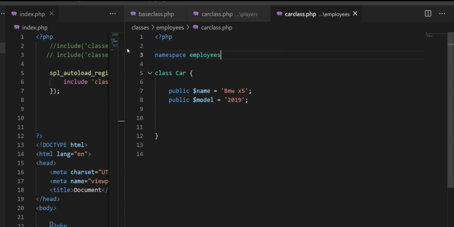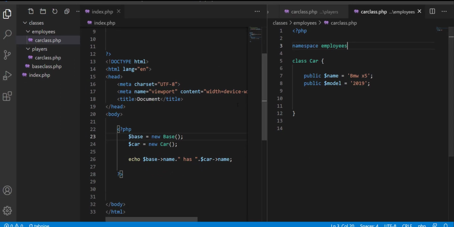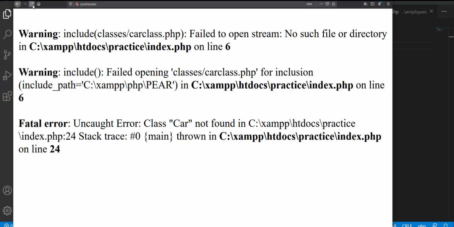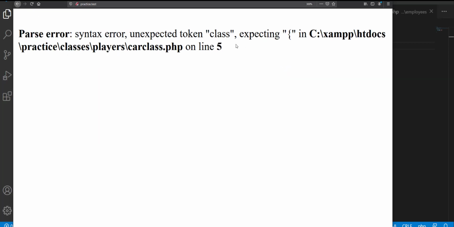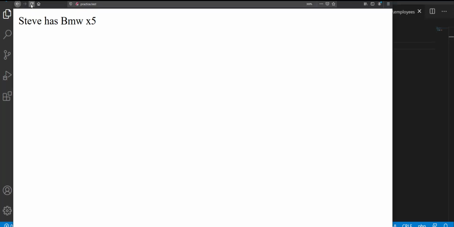Now when we are going to access these classes, we just need to mention which class we are referring to. So for example, now here we are creating an object. If I want to create an object for the class of players, I'm going to refer here to players, and it is going to be an object created based on this particular class, not on this one. So if I go to the browser and refresh, we have an error in car class line 5. I missed the semicolon in both, so here as well. If I go to the browser, it is coming just fine.